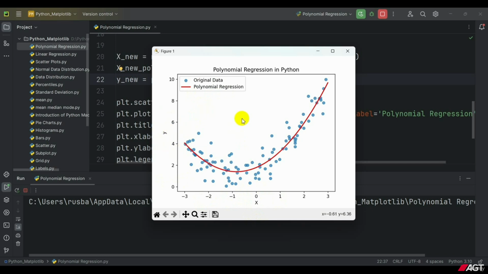Okay, so here we have mastered polynomial regression in Python. It is an essential skill for capturing nonlinear relationships in your data. So keep experimenting with your code and keep tuning this curve in your coding. Okay, so thank you for watching and happy coding.